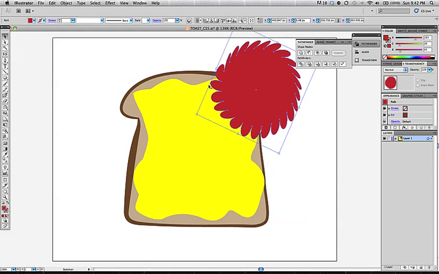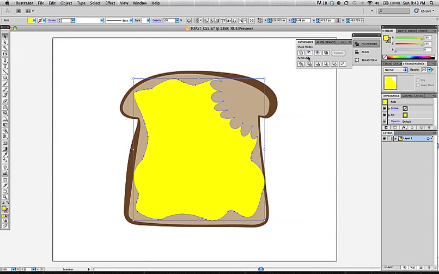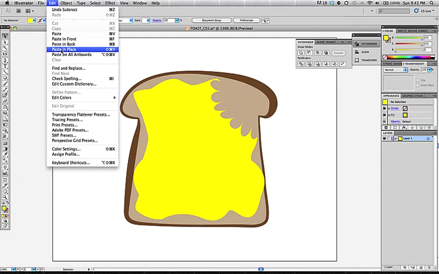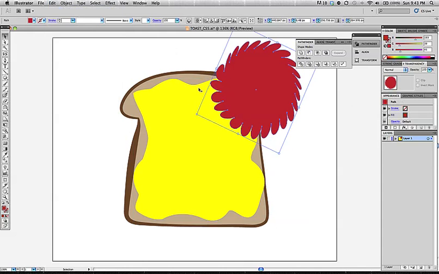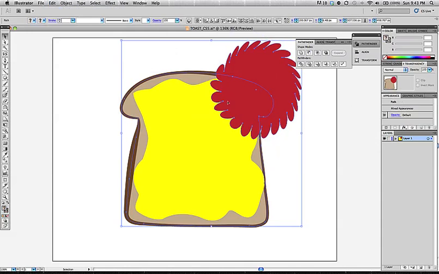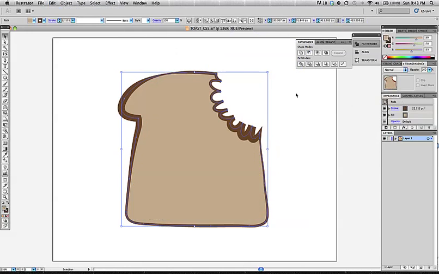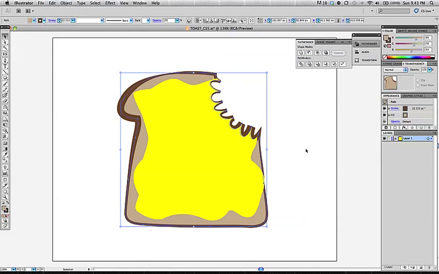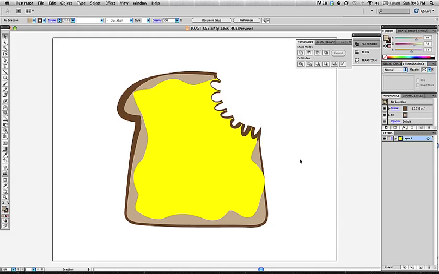So, I am going to copy that shape, and I'm going to select the butter first, and I'm going to take a bite out of the butter. There's my bite out of the butter. Now I'm going to paste in place so it comes right back where it was. I'm going to select my toast and my bite shape. I'll do the same thing, minus front. Okay, all right. But this is now in front. I have to put it behind. And it's close. It's close.